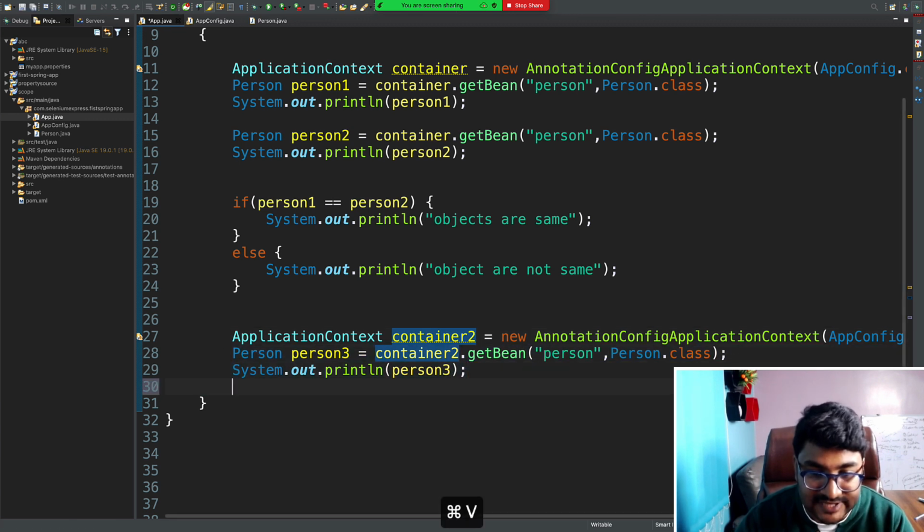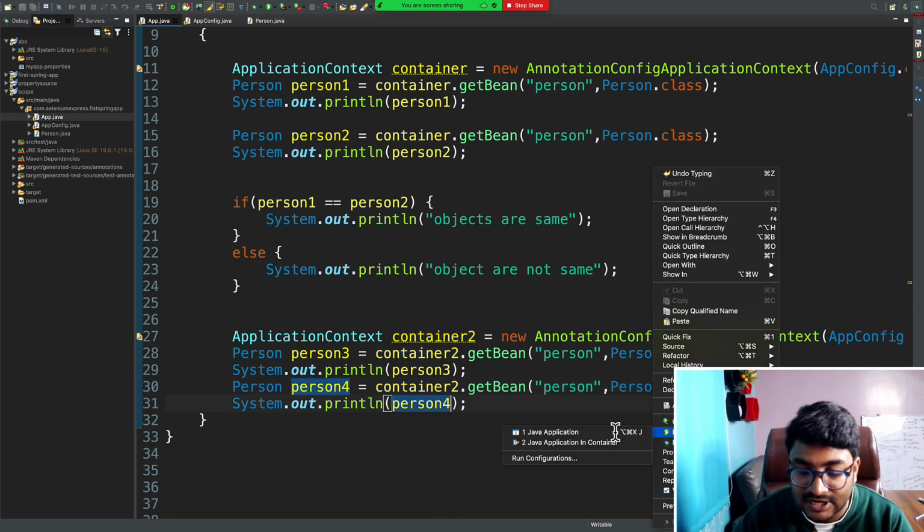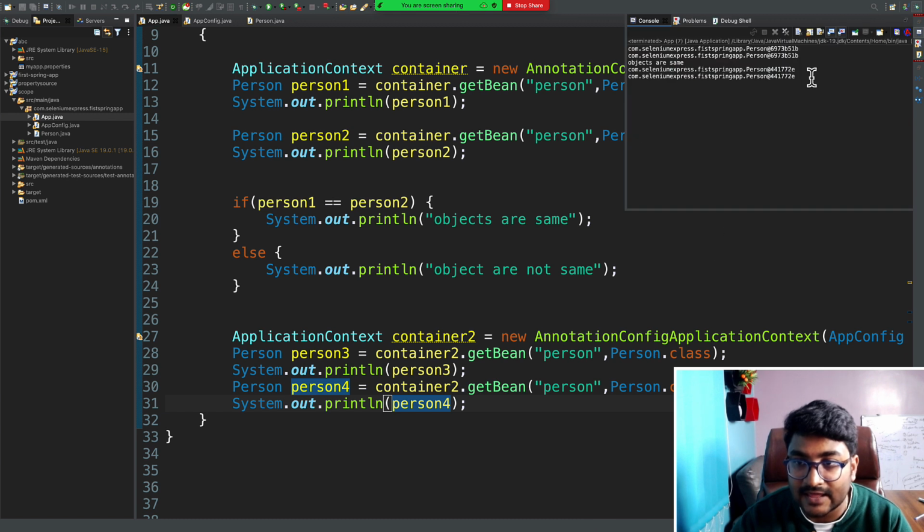Now if you're gonna ask the container 2 the same thing again and again, then it is going to give you the same bean. Okay, again you want to say person 4 and ask the container 2 that get me the person bean again, and if you're going to print it, then it is going to get you the same thing. So right click, run as Java application. As many times as you're going to ask the same container to get you the bean, it is going to get you the same bean. So this is what you mean by the singleton scope.